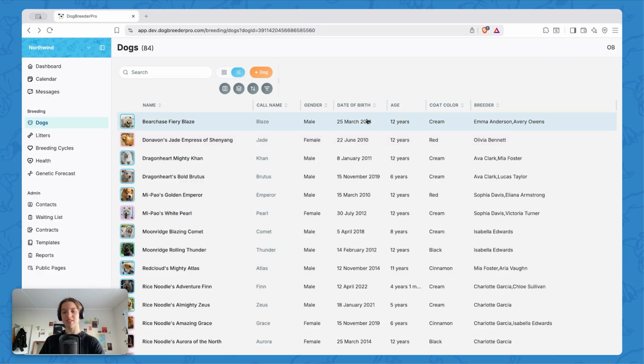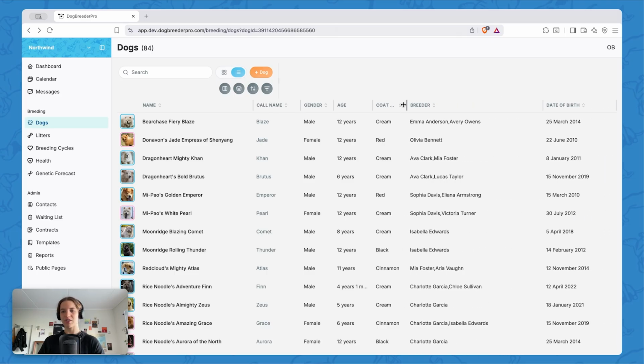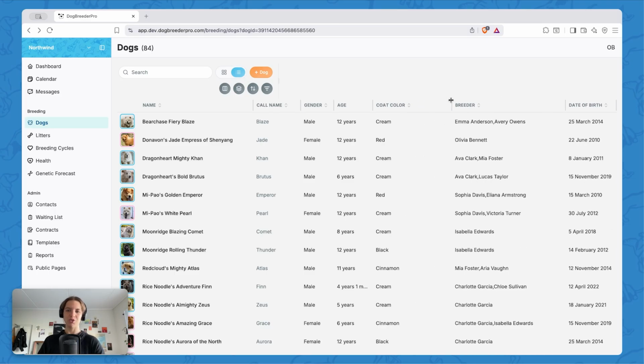And now you can see we have these custom columns. You can also reorganize these. So I might want date of birth here at the back, and I can just drag it there. You can also change the spacing. If I hover here, you can see I can change how much space is given to each individual column.